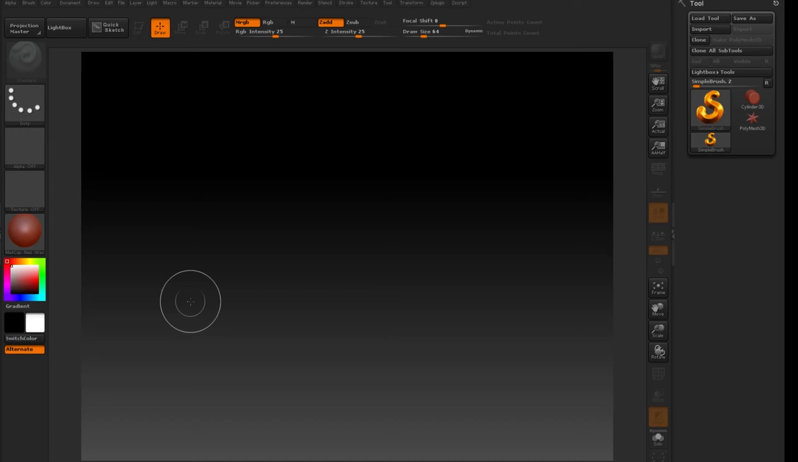Alright, I want to do a series of tutorials on ZBrush, and before I can get started on that, I need to show how to set up a custom interface in ZBrush. Custom interface basically will allow you to have easier access to the tools that you need to use.